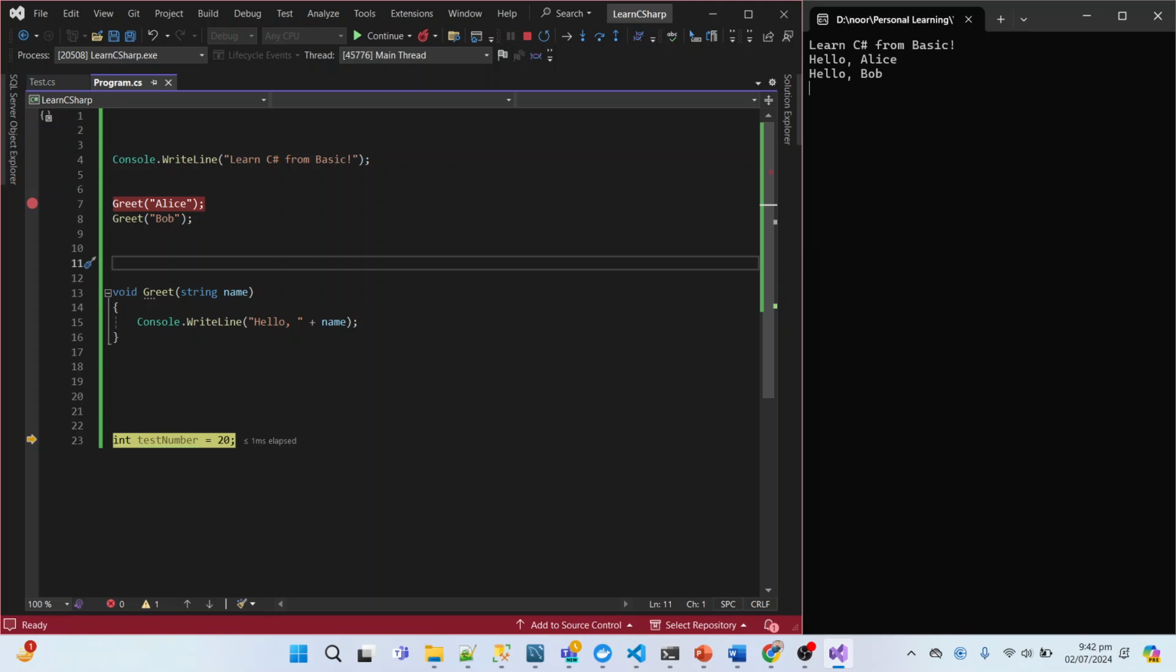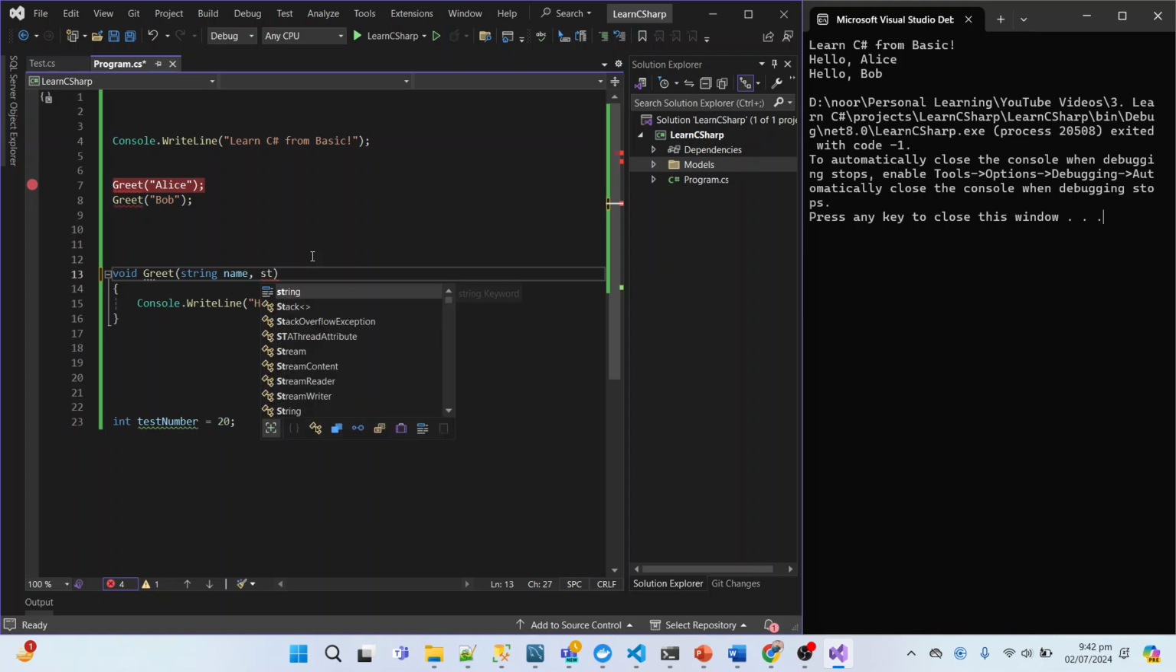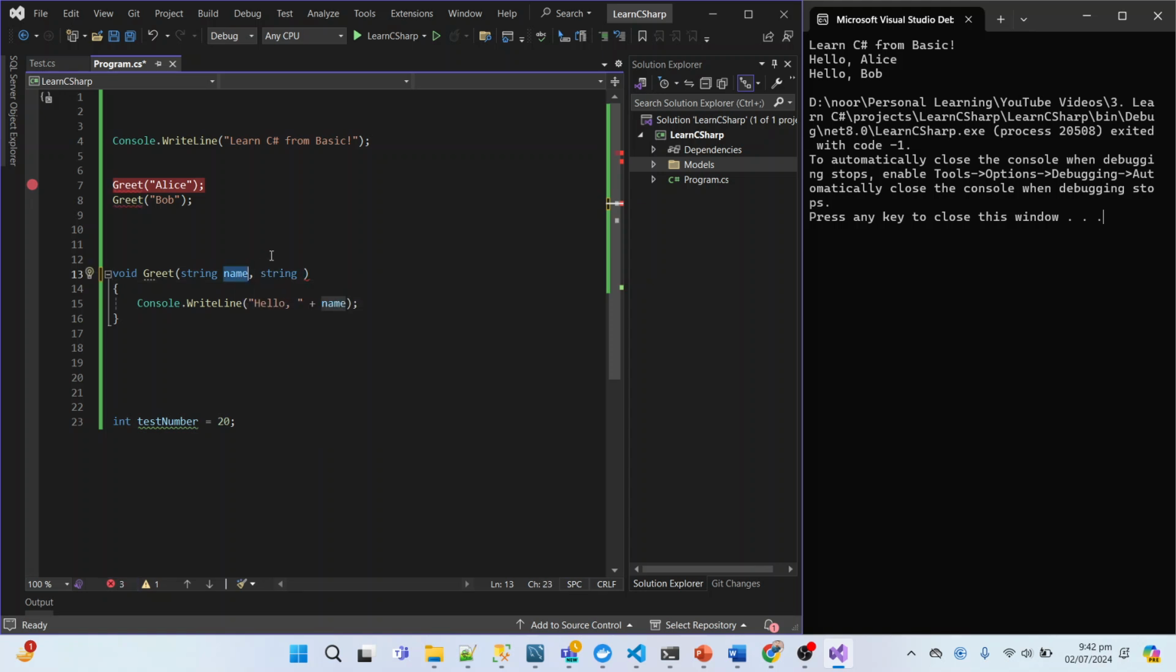Now let me pass two parameters to this function, string first name and string last name, right? Hello, first name for example, and then I will print the first name, then a plus sign, a little space, and then the last name, and here I will append the last name.